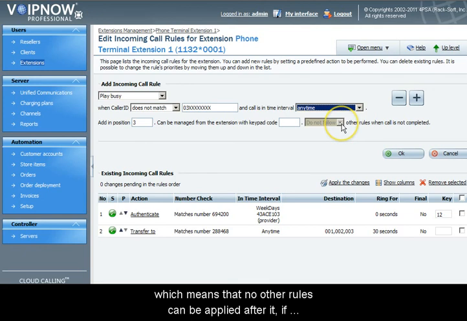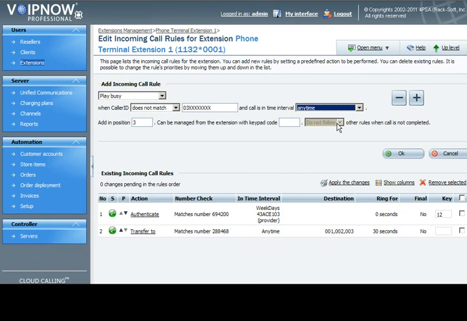Play Busy is a final rule, which means that no other rules can be applied after it if the call is not completed. What this means is that VoipNow will play the signal to all callers whose phone numbers don't match the accepted value 03 followed by any 8 digits.